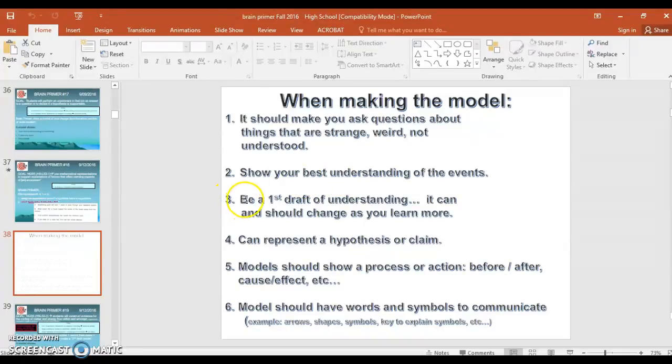It says a model should be a first draft of understanding. So the first thing you draw may not be perfect, and that's okay. The idea is that you might eventually make a second draft that changes it a little based on your new learning or your new thinking. So think about the drawing you make as not perfect, but a first draft effort that might change in the future if you want to change it.